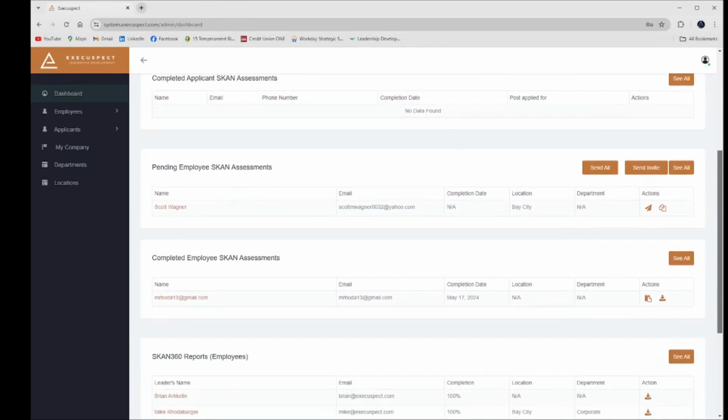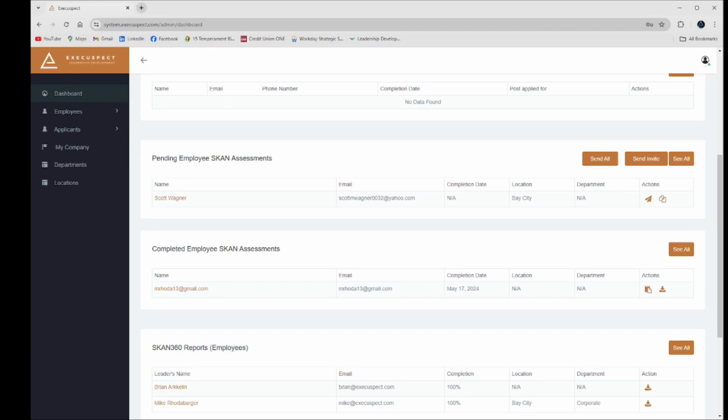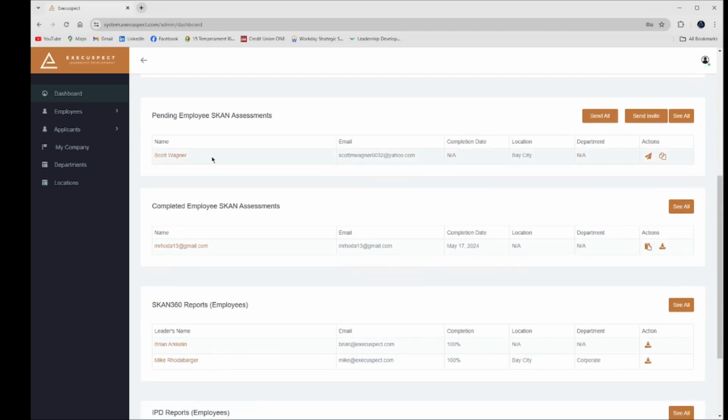Let's look at employees. Now you have a handful of managers that you want to see where they are on the scale of the competencies that SKAN Pro measures against the personality types. Well, this is where you're going to do that. You are going to have your completed pending employee SKAN assessments right here. So you have one that has not completed his assessment yet.